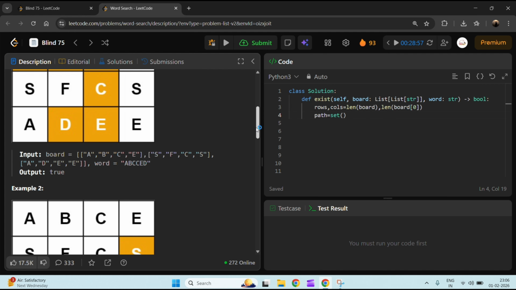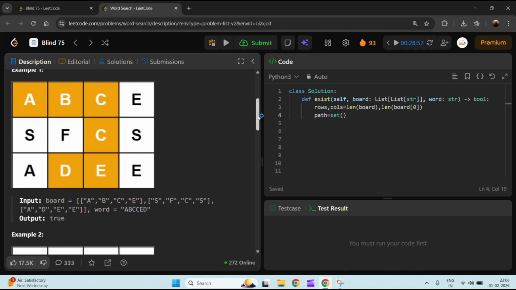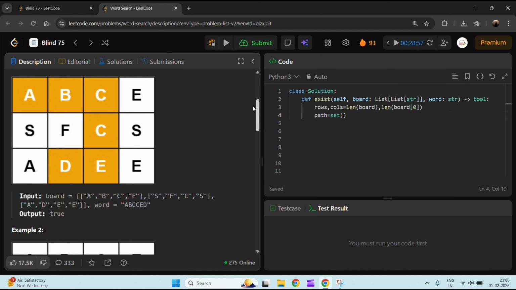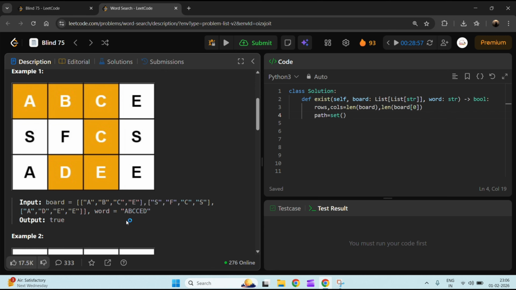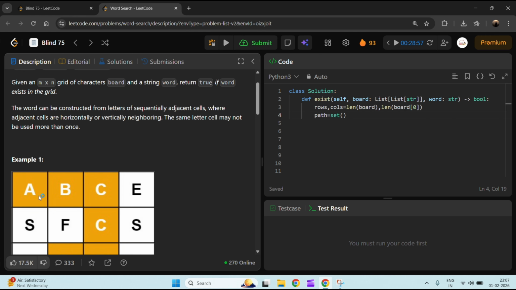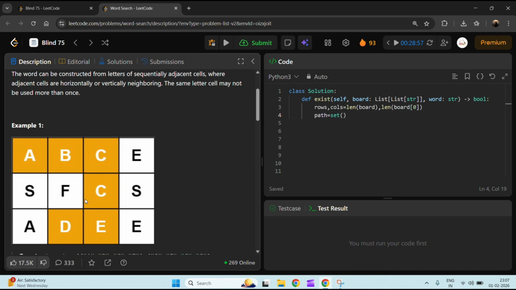If it exists in this board, we need to return true. Otherwise, we need to return false. So let us jump into the example. Also, they mention that the characters of the word should be continuous in this grid. To solve this, we need to use backtracking, and we can search the characters in the grid in any direction: up, down, left and right.